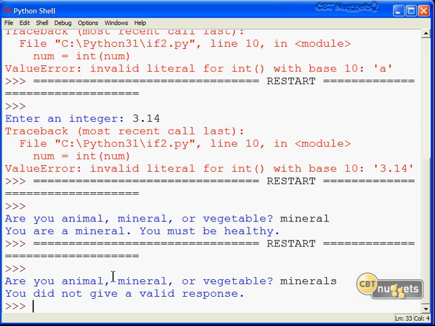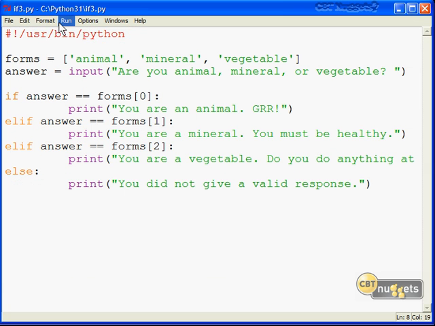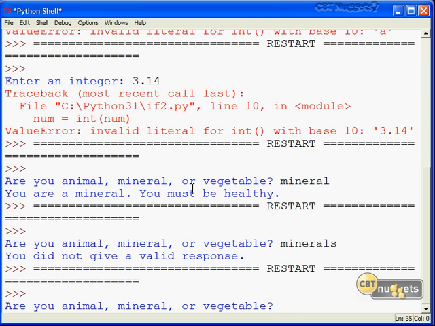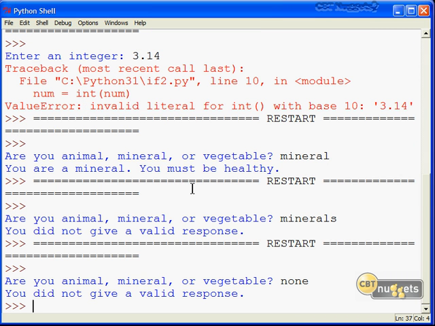Outliers, they're called. If the person types animal, mineral, or vegetable exactly like that, they're good. But anything else, even including an S, in this case goes to the else, you did not give a valid response. Let's try this one more time. Are you an animal, mineral, or vegetable? I'll answer none. And again, it at least is handled in as much as it goes to the else. But remember, we always have to think about, well, what if we do mineral with an uppercase M? That's also going to go to the else, you see?